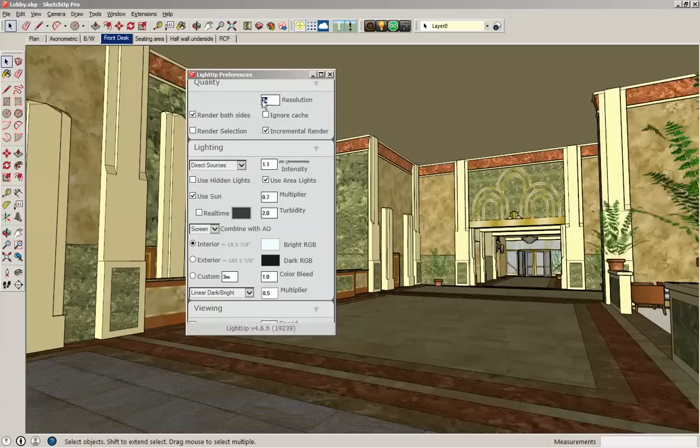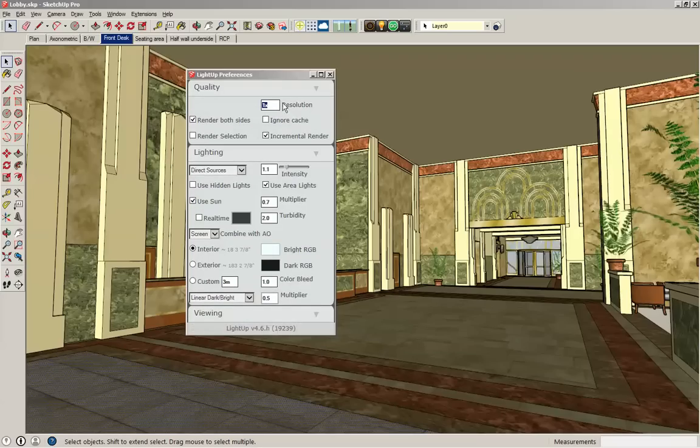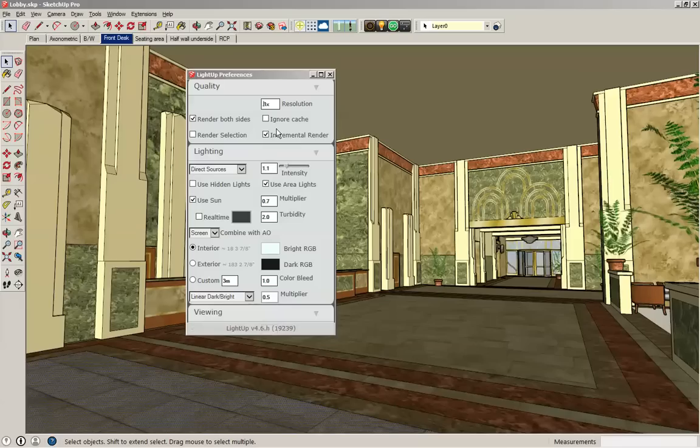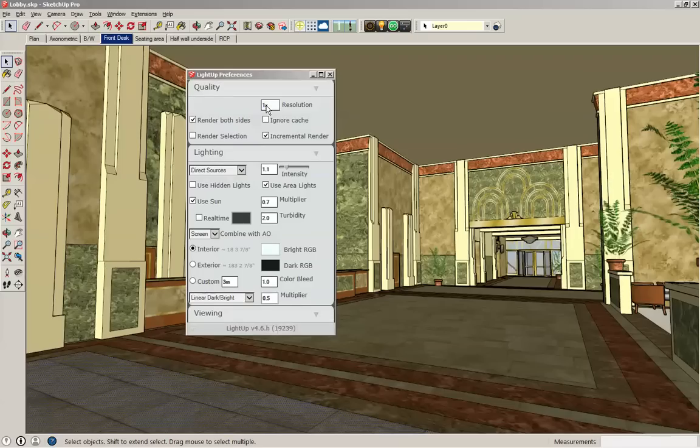There's one number up here for resolution. Typically it's described either in millimeters or in X. So 1x is a fairly low resolution. I think that's the default actually. If you have a super complicated model with 100 spoons in it, each one with 50,000 polygons, you're probably going to want to make this a little smaller. 0.1x would speed it up quite a lot. When you go to do final renderings, you up that number.